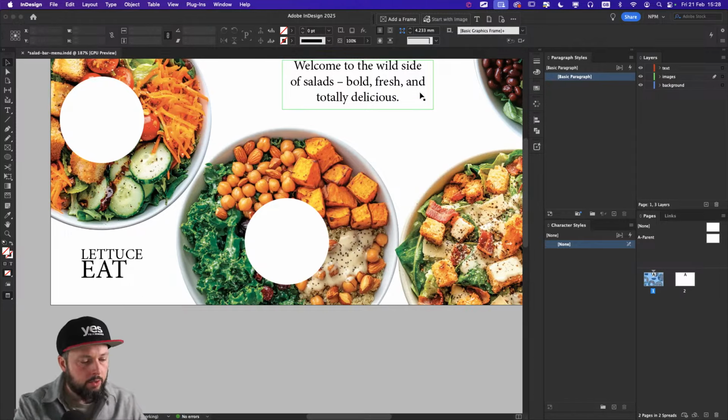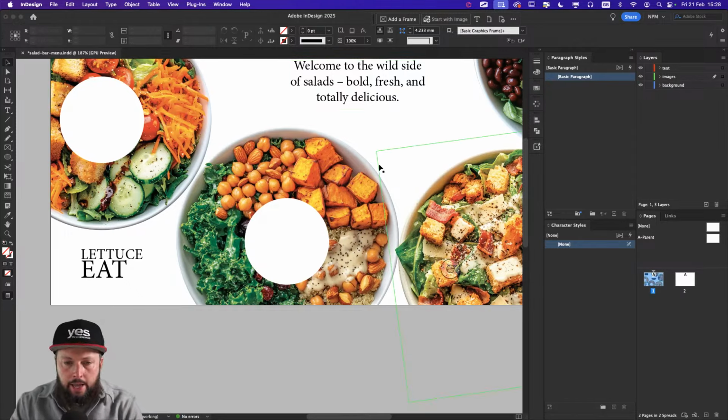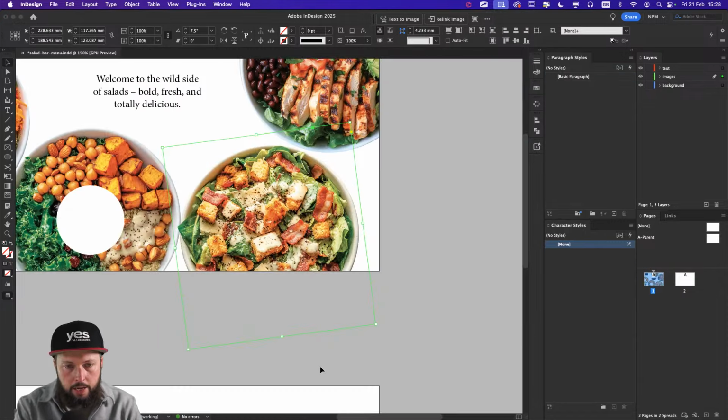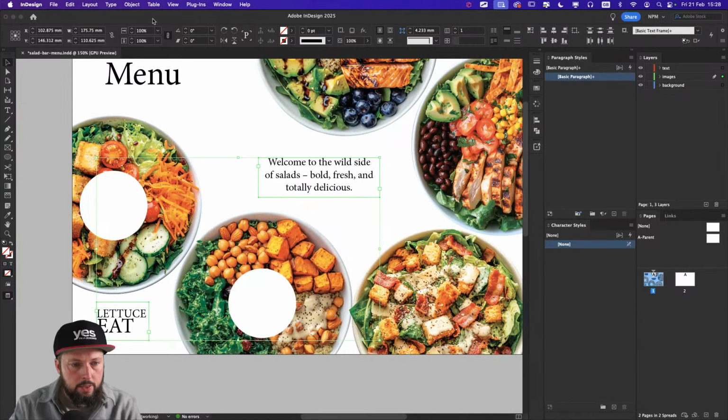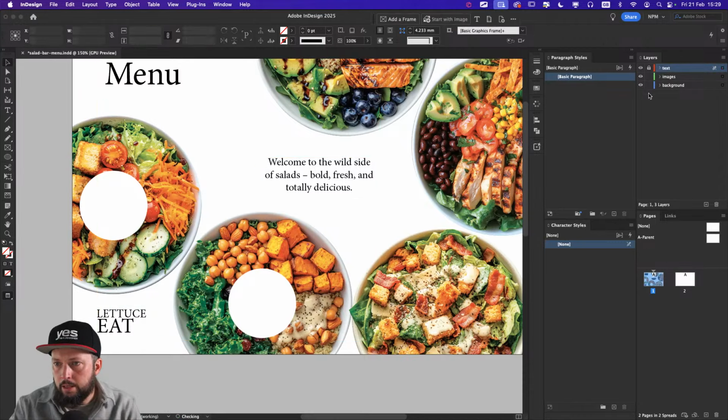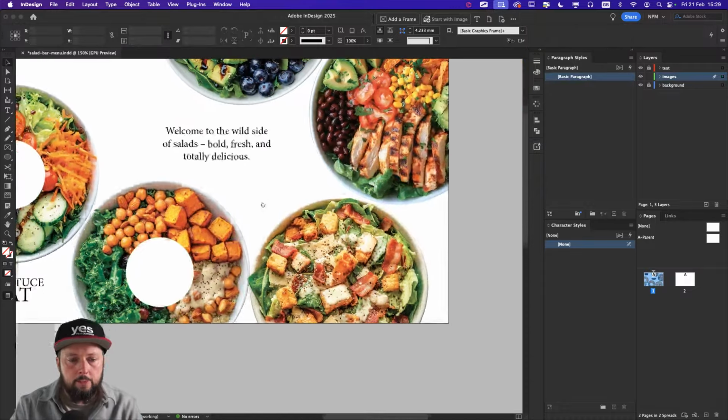So I think it's okay for now. Then let me also just do something quickly. I realized that my text is not on the text layer, so I'm just going to select them and drop them on the text layer, and I will lock that layer for now. I will also lock my background layer so that I don't accidentally put things there.